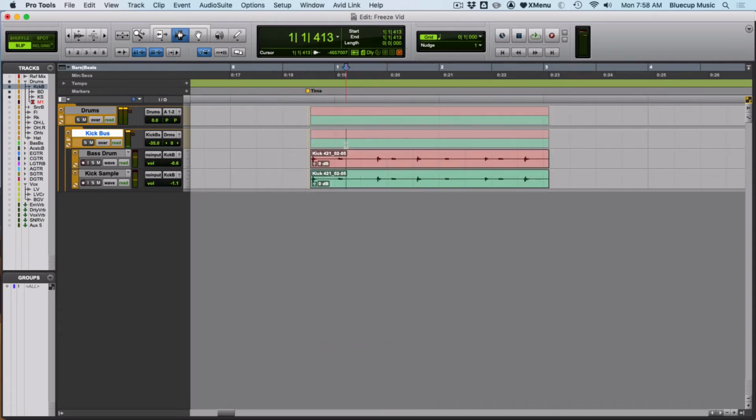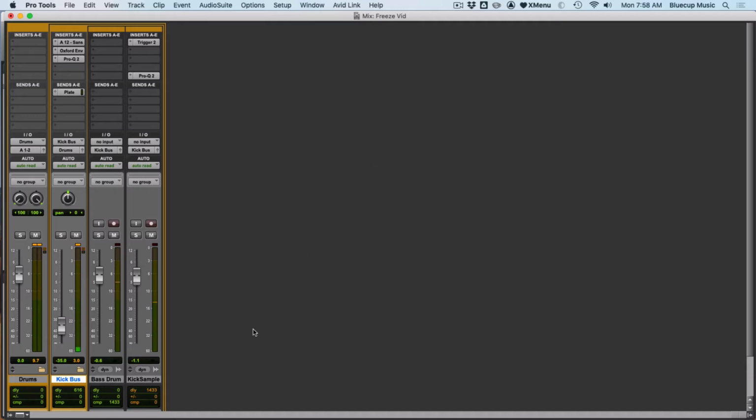Here, let me show you the automation. There it is, it's horrible. I even drew it with a pencil. Committing. So here's freezing.